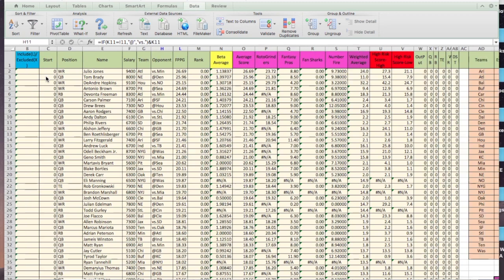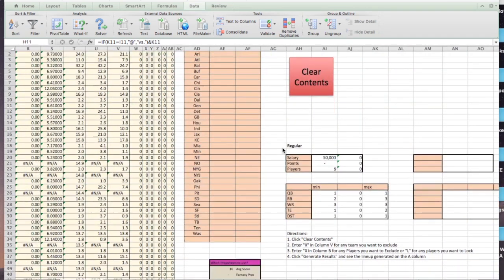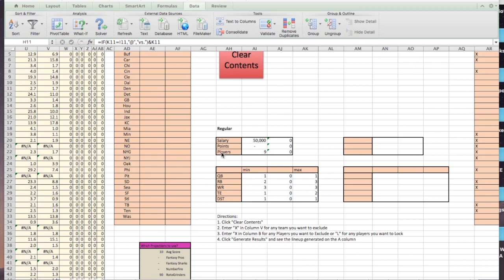From there, this is our optimization criteria, where our maximum salary is $50,000, and the number of players that can be chosen is 9. In terms of positions, minimum we can have 1 quarterback, 2 running backs, 3 wide receivers, 1 tight end, and 1 defense. Maximum we can have 1 quarterback, 3 running backs, 3 wide receivers, 2 tight ends, and 1 defense, mainly because of the flex position, where we have the ability to choose either a wide receiver, a tight end, or a running back.